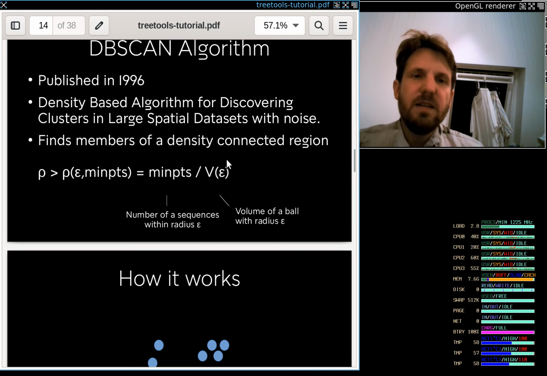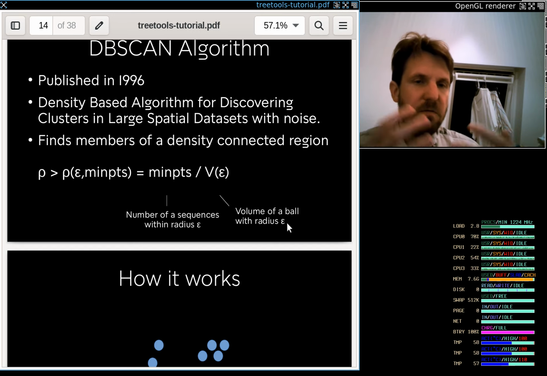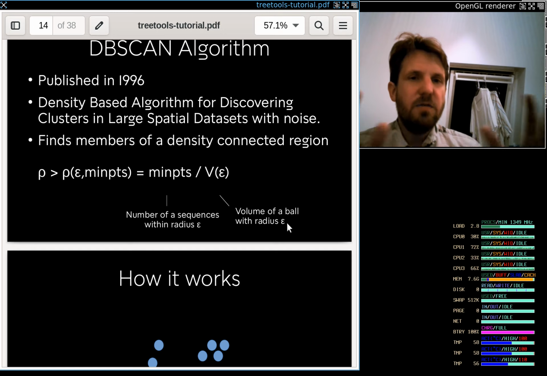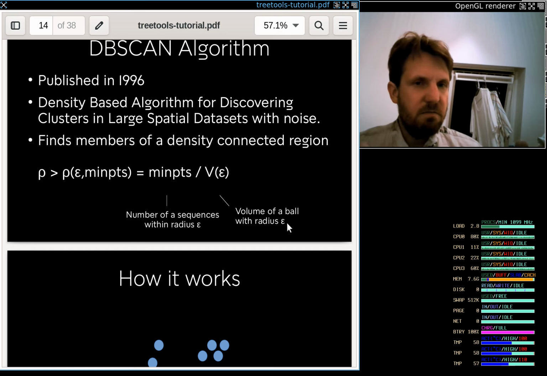So basically the density is given by volume, this volume is given by radius. So you have a radius which gives you a sphere, and then you define the volume by the number of data points, sequences in our case, that you find within this sphere. Okay, sphere, number of objects inside gives you density. Okay, a fixed density.